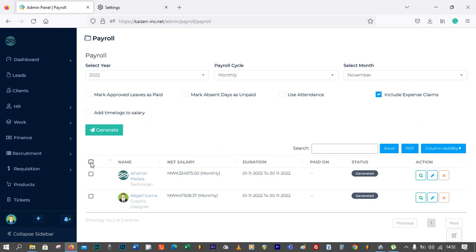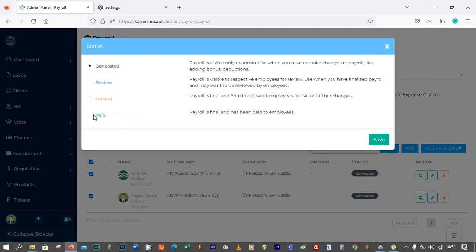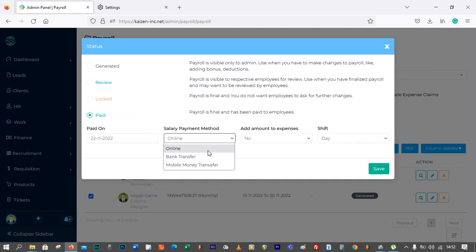But when you do this, like you select all, you can change the status here and select that it's been paid, bank transfer, add yes, and then the shift is none, and then save.